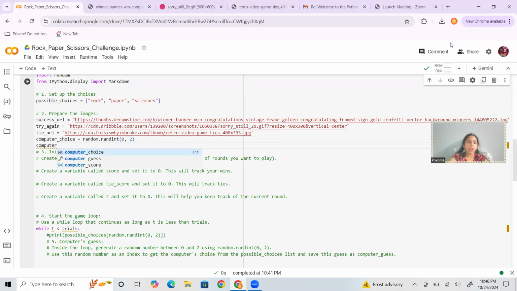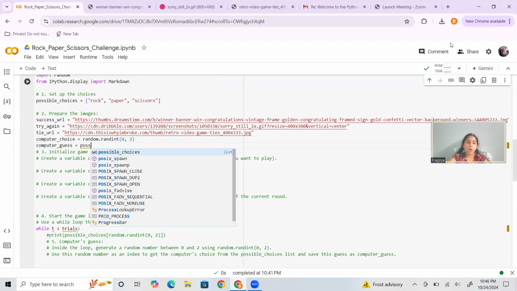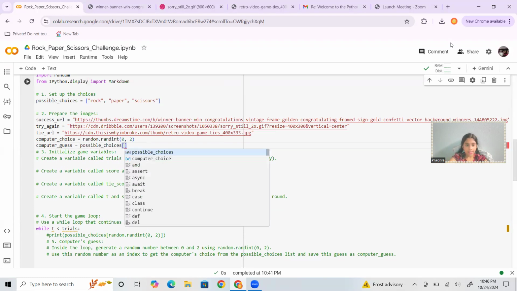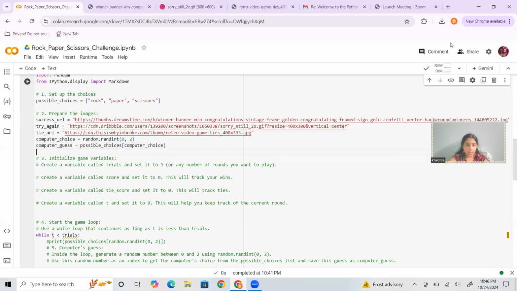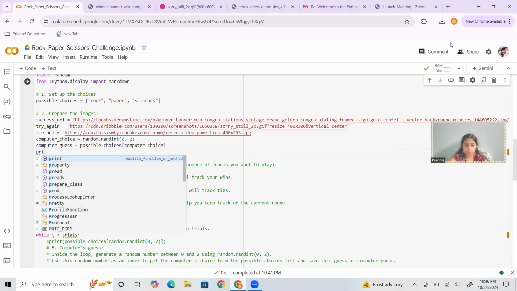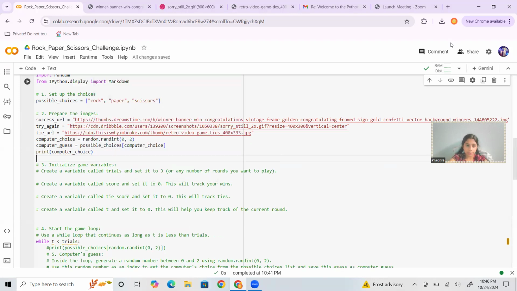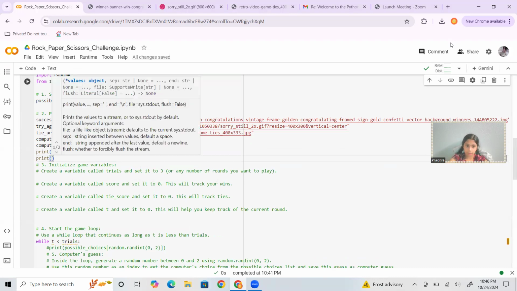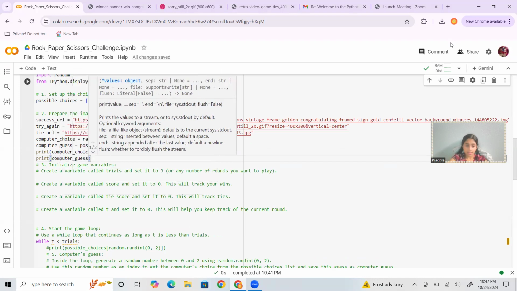So computer guess is going to equal possible choices, and in that we're going to have computer's choice in the square brackets, and then we're going to have a print statement. All of you know what print statements are, and we're going to print computer's choice. Then in another print statement, we are going to print computer's guess.